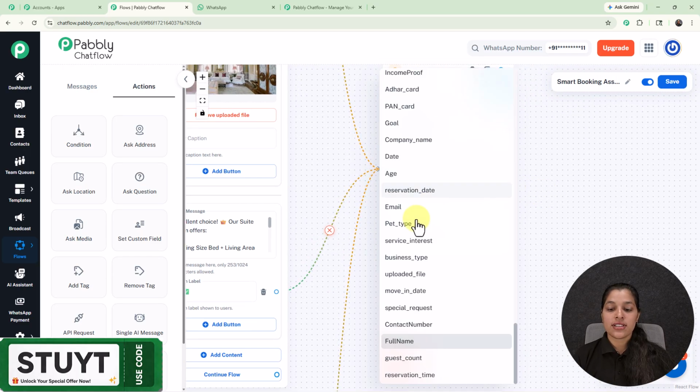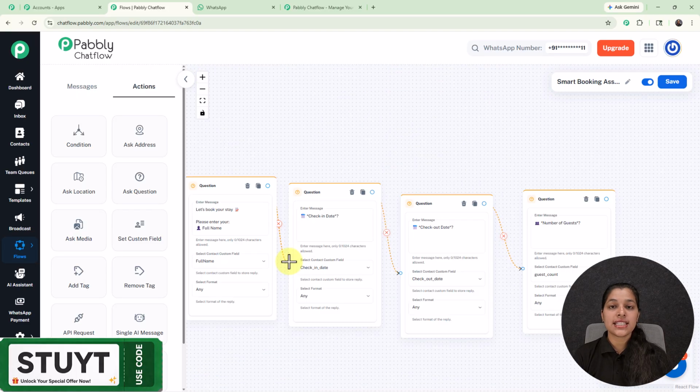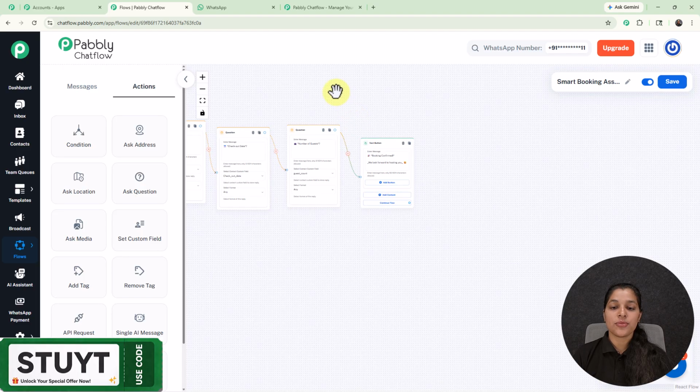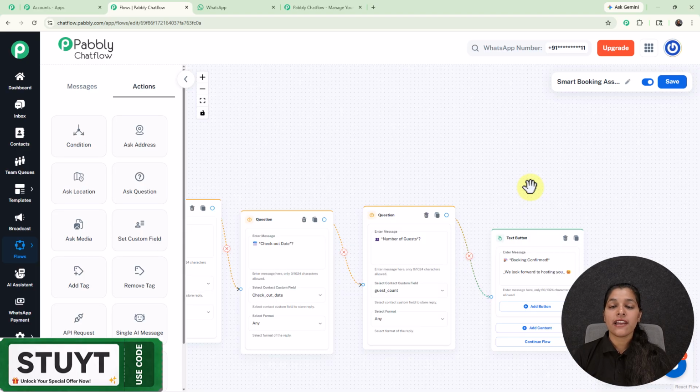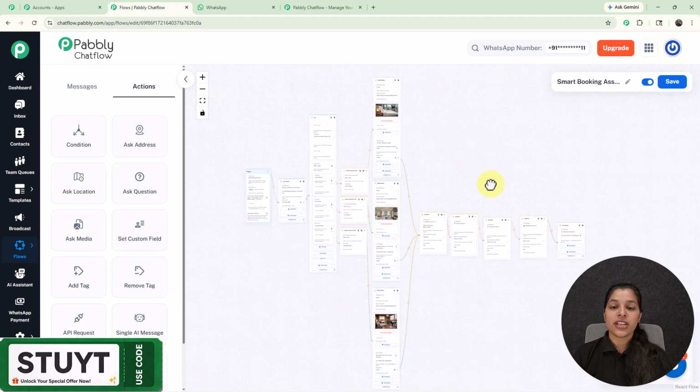Now let's select the contact custom field as full name too, and here I'm going to select my format as any. Now likewise I'm going to add some more questions to this flow. So right here you can see that I have added some more questions to this flow for booking the room or the hotels. Now if my user provides me answer of all these questions, I'm going to provide them the confirmation message by using the text button node. So this is the confirmation message which I am going to send to my users if they book the room in my hotel. So with this we are done with the creation of our flow.